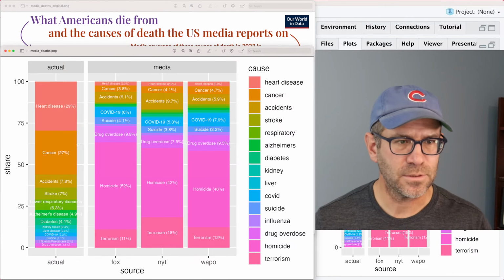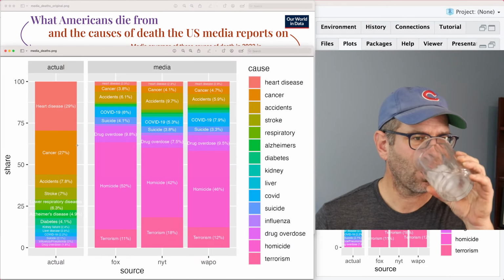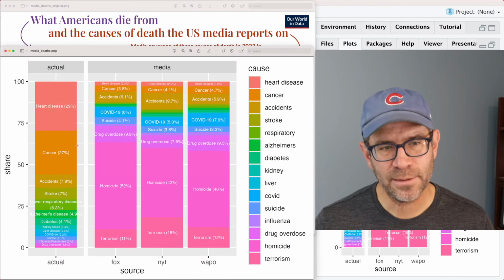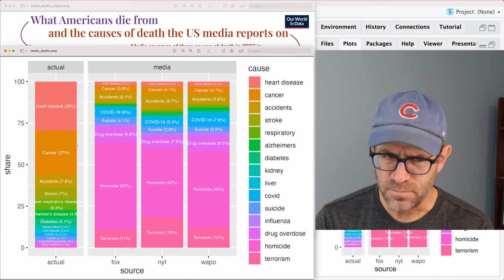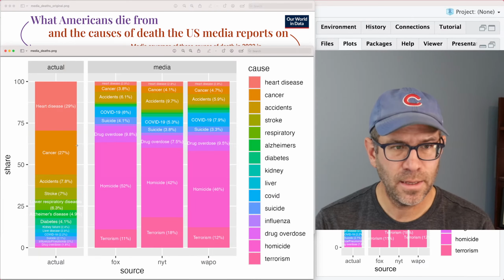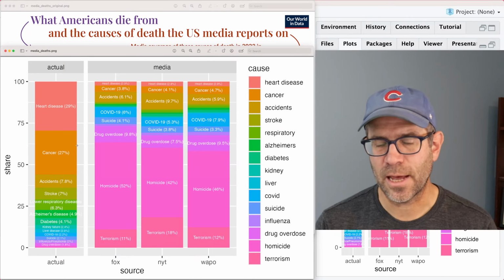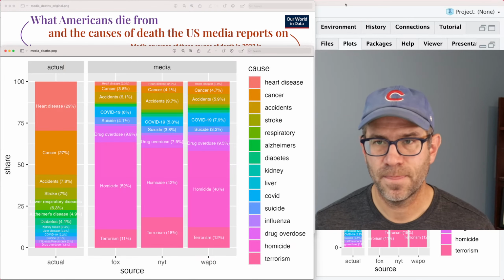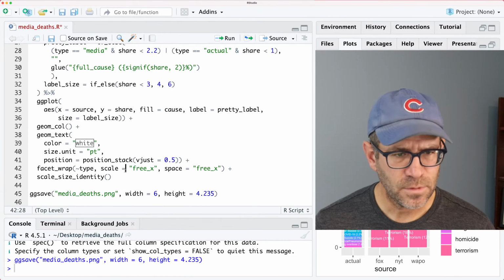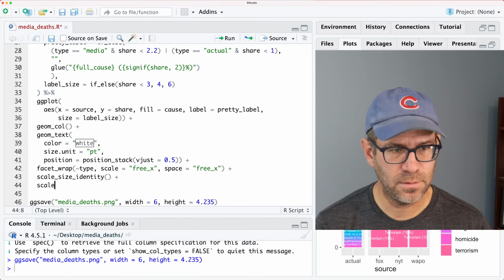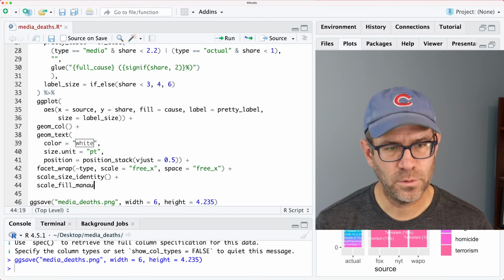Okay. So let me take a drink. And let's think about how to do this. And so we could do scale fill manual. Let's do that. I think that would be easier. So we'll go ahead and add another scale fill manual.